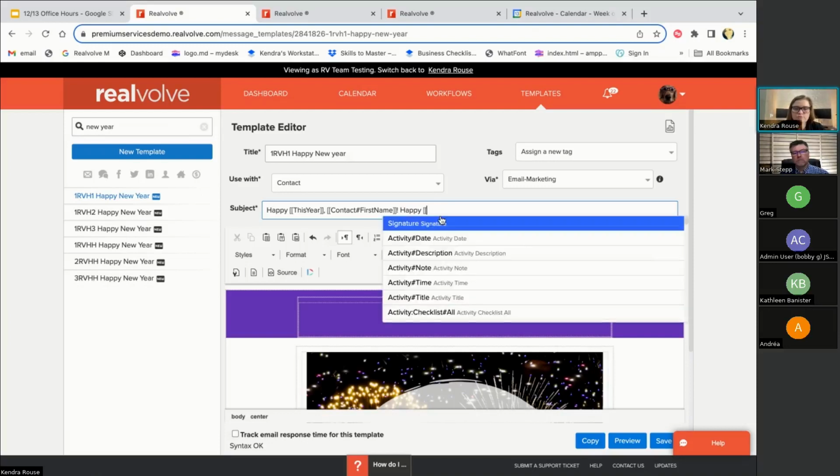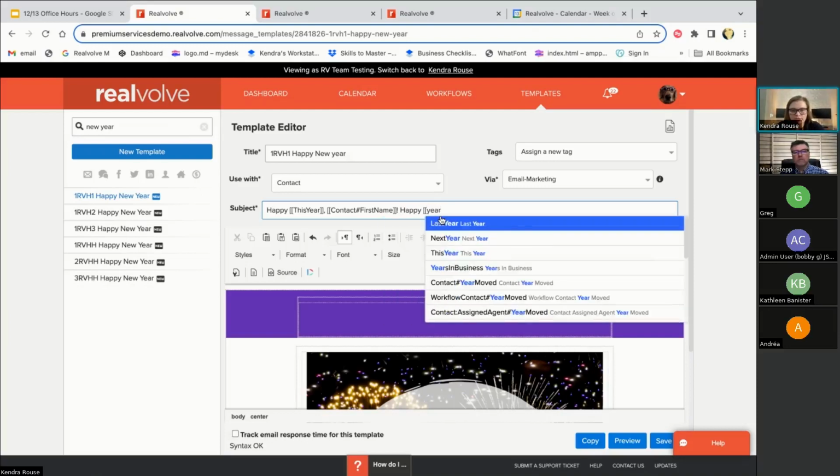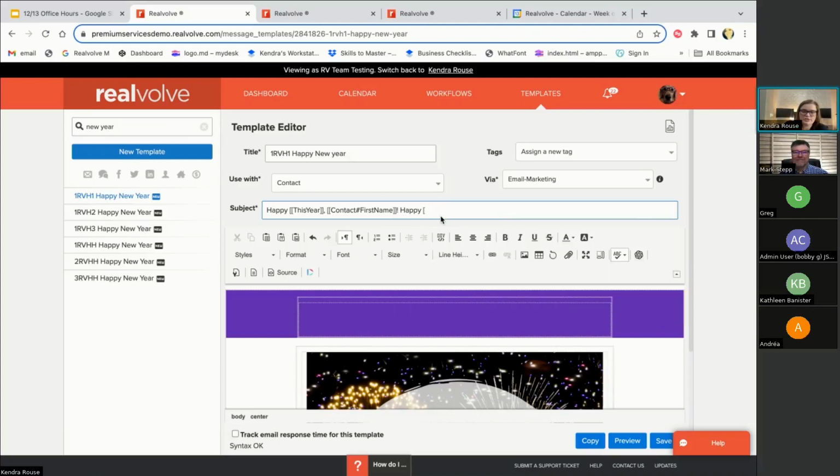So if we use merge fields for the year, we've got last year, next year, this year, years in business, which is going to go look inside of your settings, which we're going to talk about next. But a lot of power here, right? So if you know that you send your New Year's on December 31st, then you should probably set up your template to use next year's merge field. But if you're going to send it out on January 1st, then this year would be just fine. So I would definitely encourage you to take the year into account when you're doing your templates.